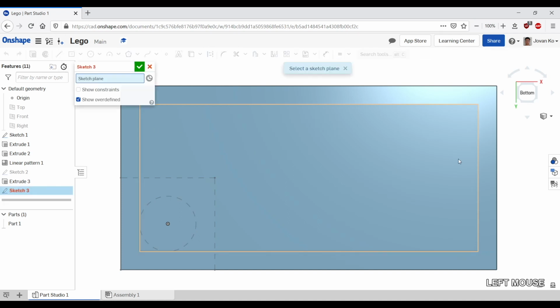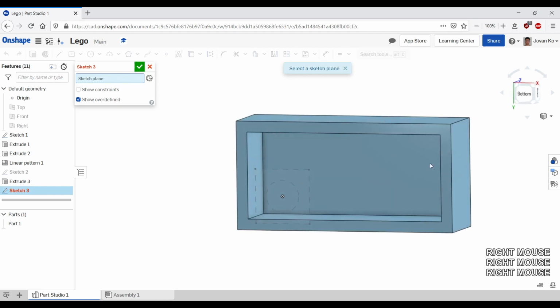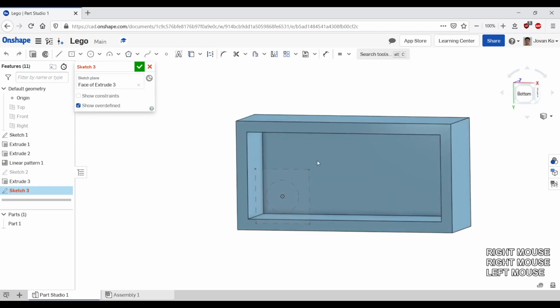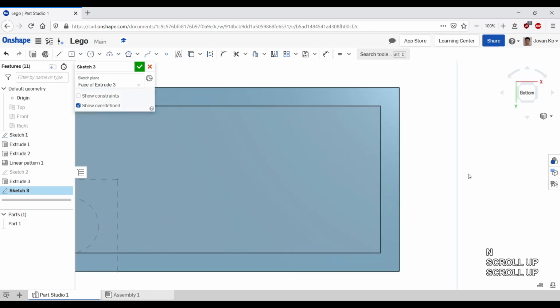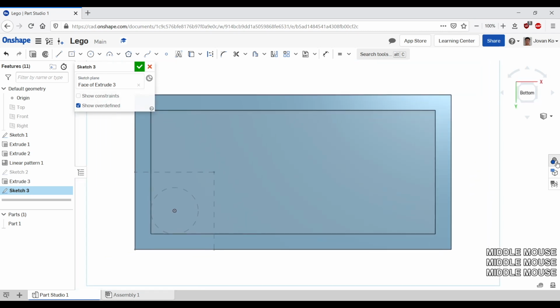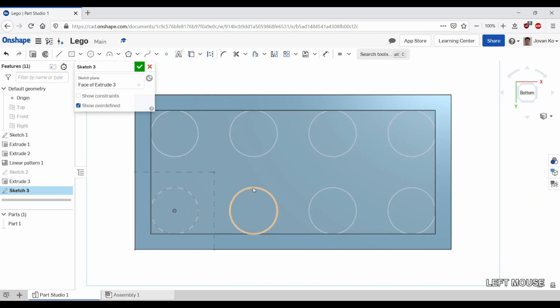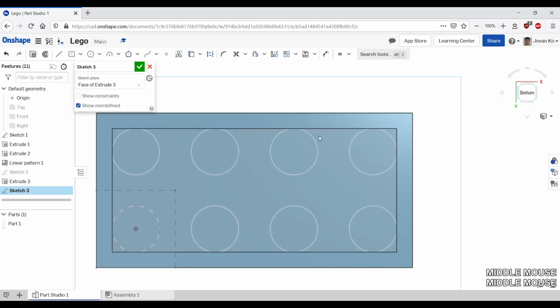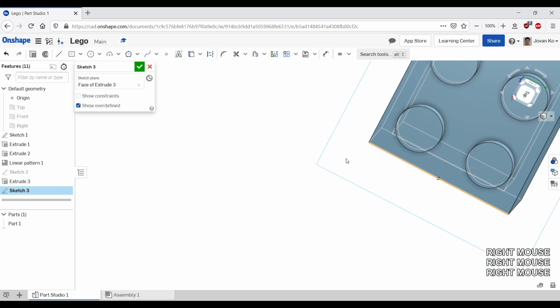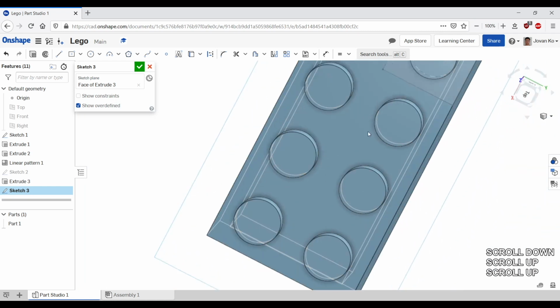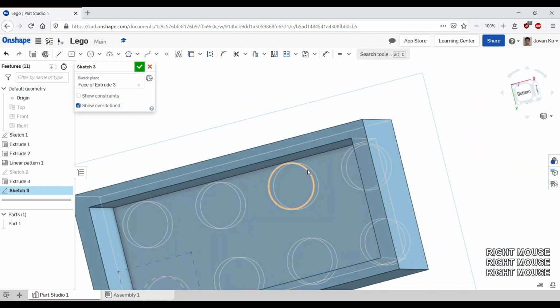So we do that by making a sketch. So you see I'm selecting this inside plane here. And I want to make sure to switch the views here. I want to switch it to shaded with hidden edges. So as you can see, now I can see all these studs and all of the detail that's hidden from me, and actually interact with them too.